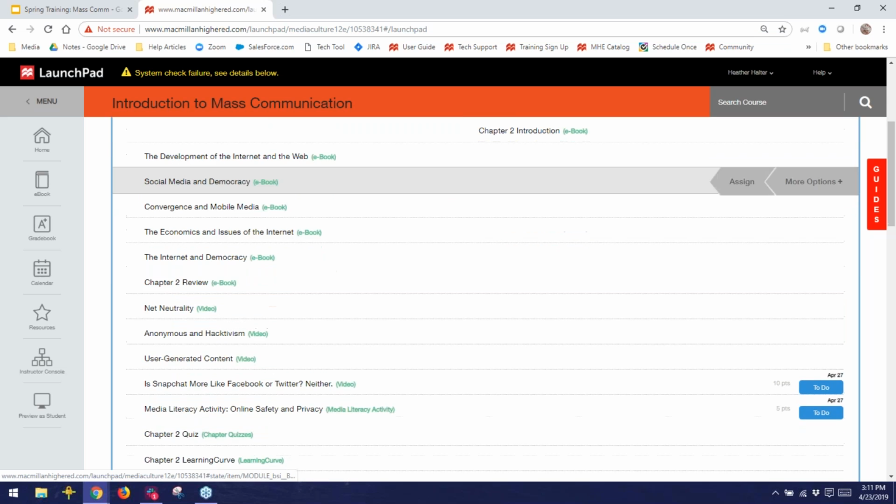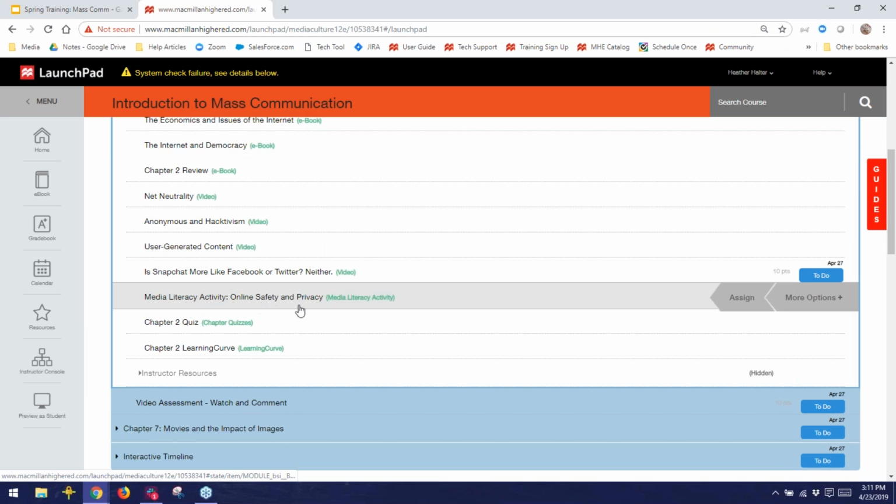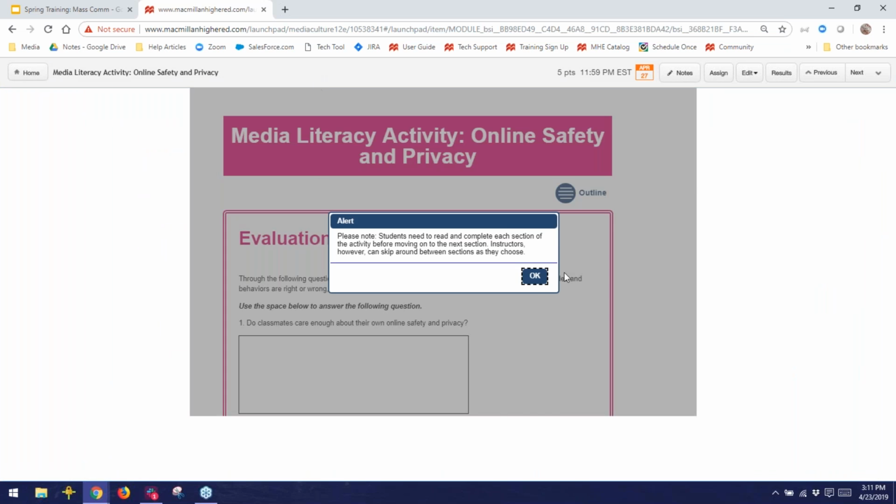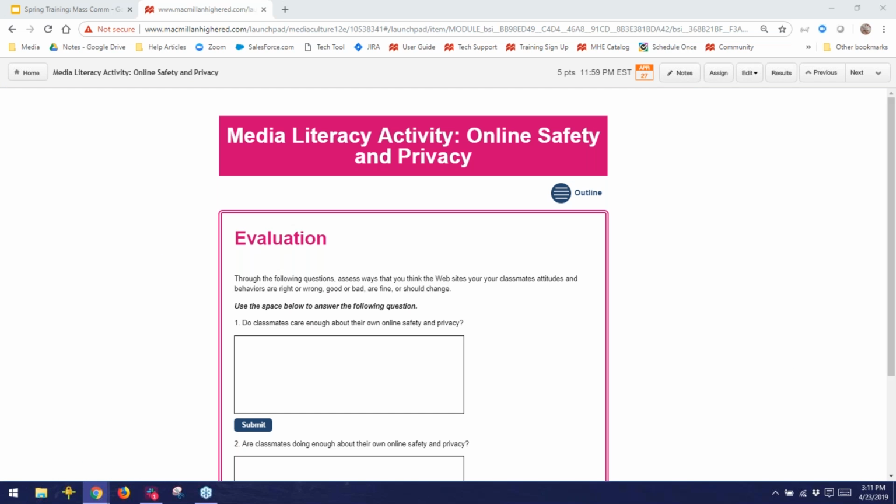The next item available in each chapter that I want to touch on are the media literacy activities, and these are kind of the flagship feature. These have students work through a 5-step critical process that author Richard Campbell has incorporated throughout all of the editions of Media and Culture here, and Media Essentials as well.